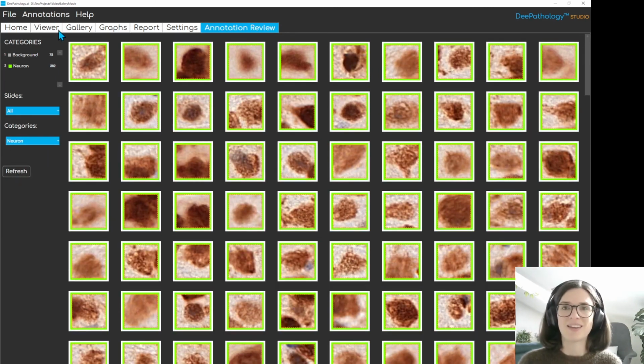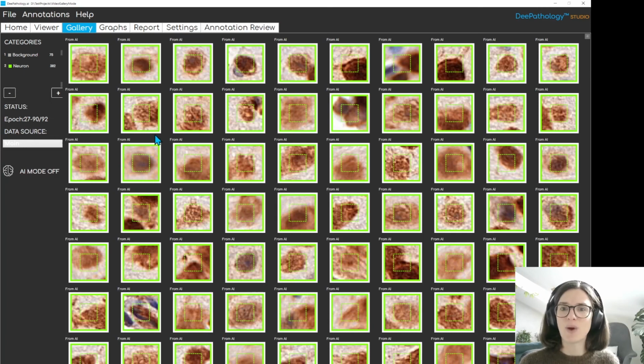So there you have it. The gallery is a really fast way to annotate large amounts of data in the DeePathology Studio.